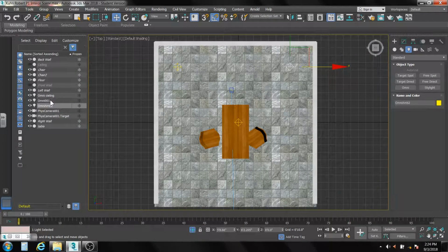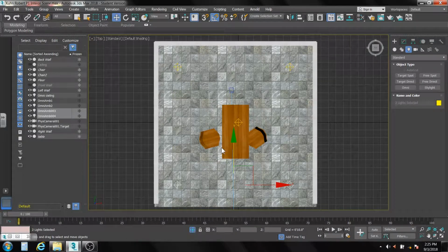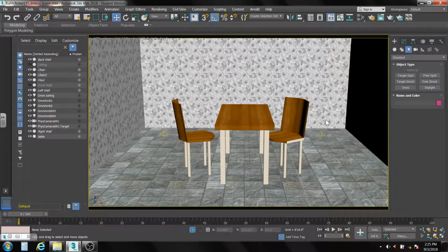Here is our Omni 1. That was the first ambient we put in. I'll go ahead and change that name right now as well. There we go. Now I'll select both of these, shift copy them down, and make another instance. Go back to camera mode, and let's see what they look like.